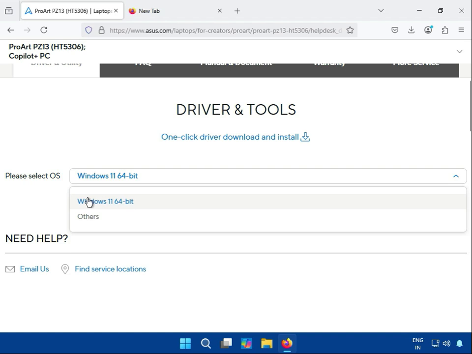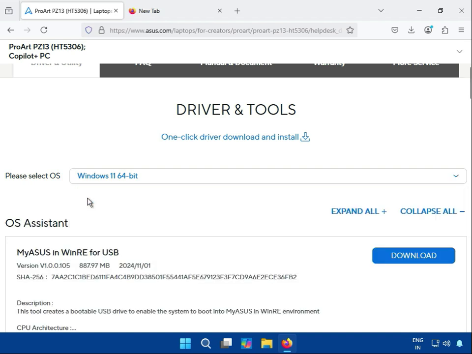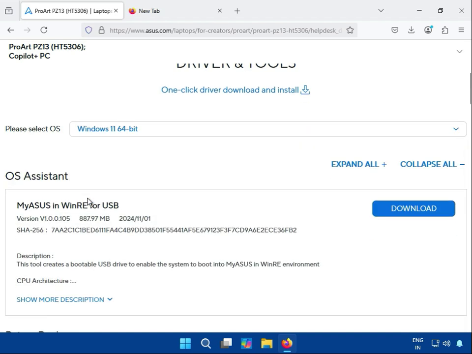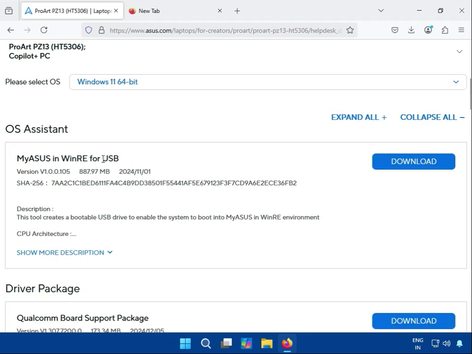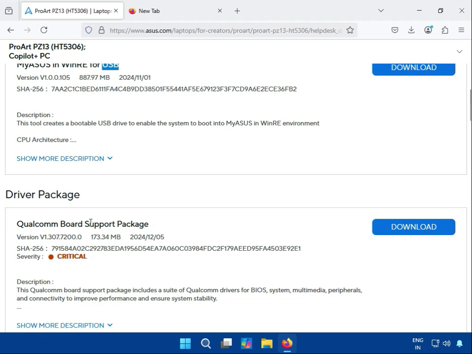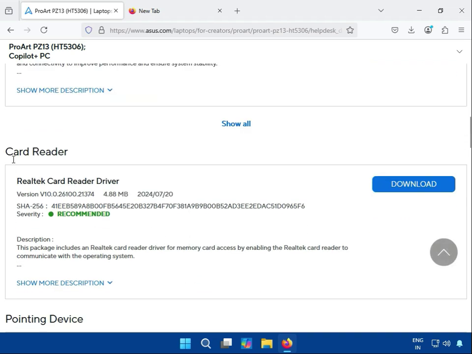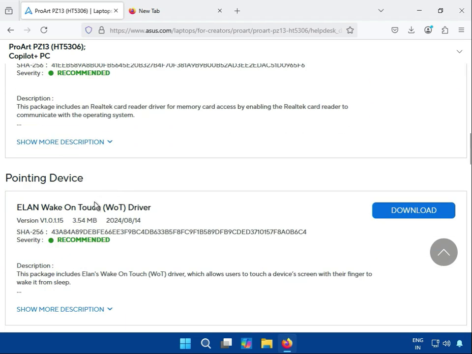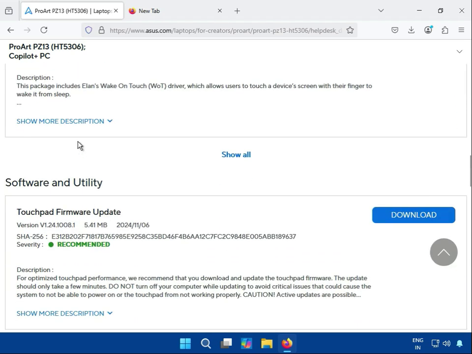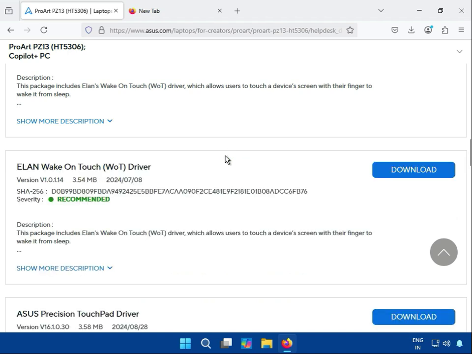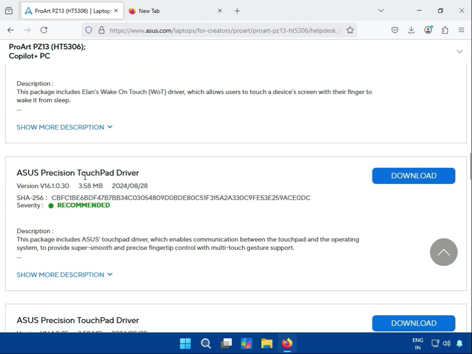Operating system. This is for the USB support pack. LAN card means your internet driver, your ELAN on touch, okay, touchpad driver.